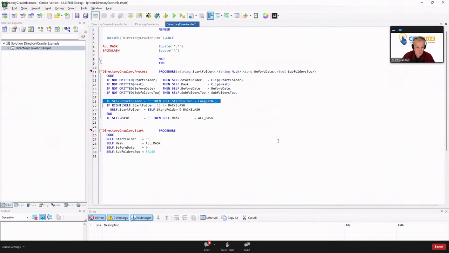Okay, so we're using the folder and making sure it has a backslash, and then we are setting the mask to a default mask. This lining up of stuff is stupid at this point because it's no longer together, so I'm not going to worry about lining it up.